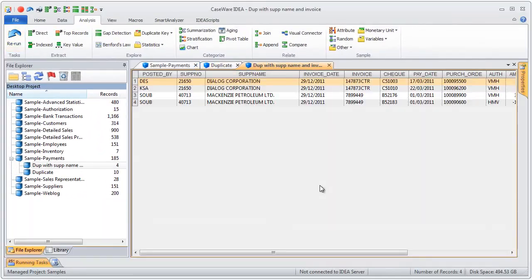I click OK. So now it's further refined our duplicate key extraction so that we're getting the same invoice numbers to the same suppliers with the same supplier numbers. This could indicate that we've made duplicate payments and maybe should be followed up.